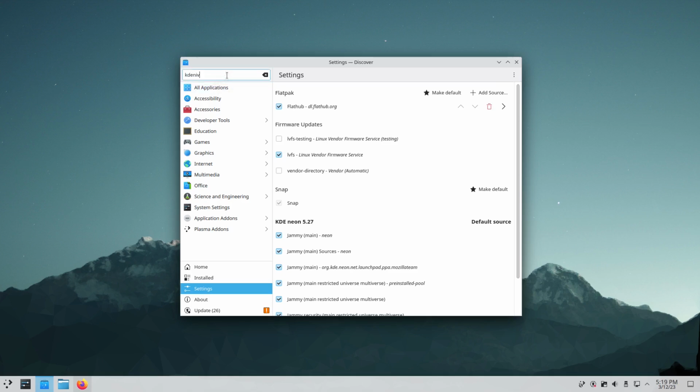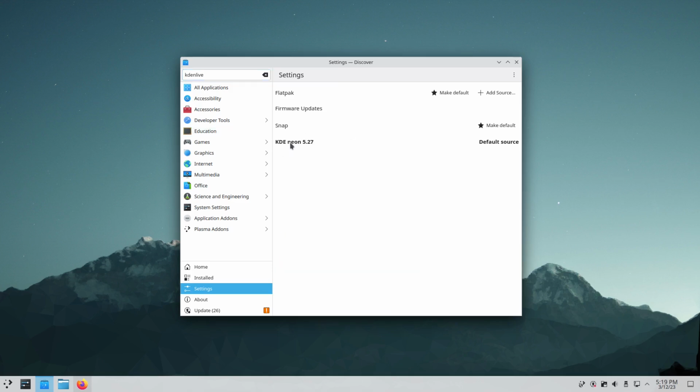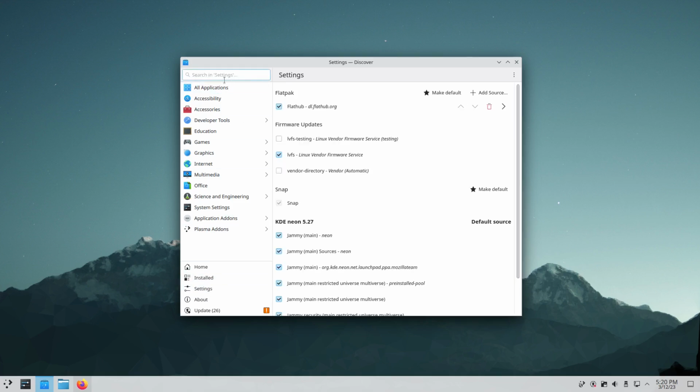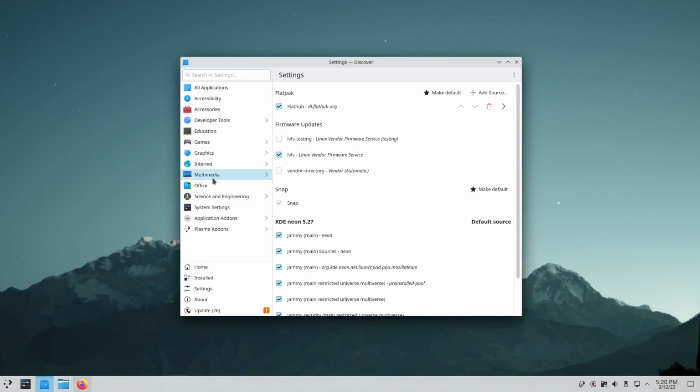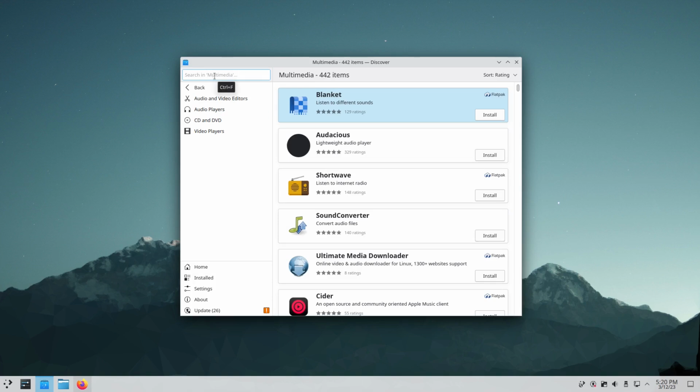And I always do a search for Kdenlive because this will, let's see. Okay, so this will give us... let's see. So we have, okay, so default source, Kdenlive. We have a Snap firmware. Oh, I think we're in settings still. Let's kick that off. Sometimes the settings system still isn't quite as good as it should be. Let me just do a search again. So that's not giving us exactly what we need, but if we go down to multimedia, for example, let's click in on that. Now let's do our search for Kdenlive.